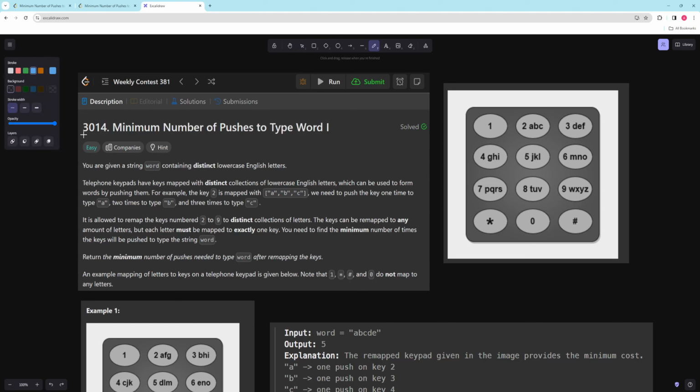In this video we're going to be working on minimum number of pushes to type word 1, and then we're going to be doing the medium follow-up that were both on this week's weekly contest. They're very similar problems. We're going to get a generic solution for this one, and then we'll go to the next one. So in the problem you're given a string word containing lowercase English letters.